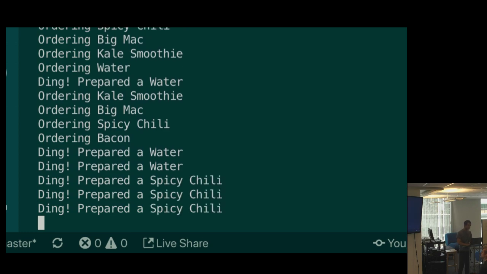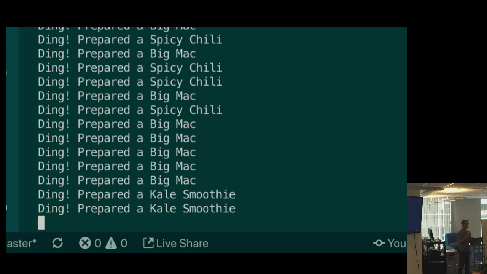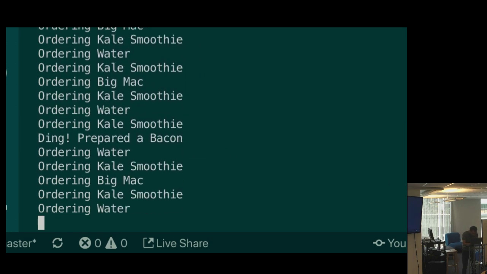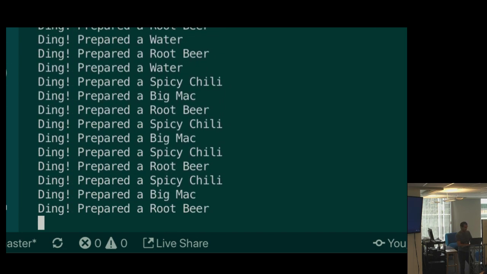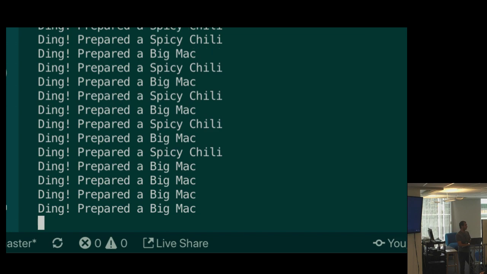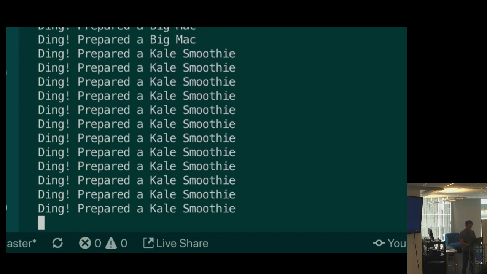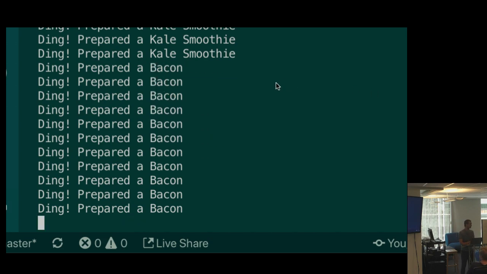I can just mash a bunch of this and watch this stuff eventually come back. Right? It's being handled somewhere. I could do as many of these as I want. And Node will handle all that stuff for me. Yeah, it's very efficient. Look at all those kale smoothies coming back, all those bacons.